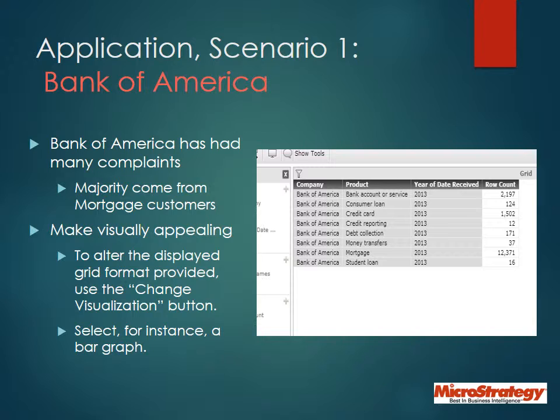After filtering down the data, it leaves you with the grid that you see at the right. It shows each product of Bank of America in a different row with a total count in the far right column. The grid is the default display for the data. Now let's change the visualization by selecting the Change Visualization button in the toolbar and choose what you think would visually represent the data the best. For the purpose of this tutorial, let's select bar graph.